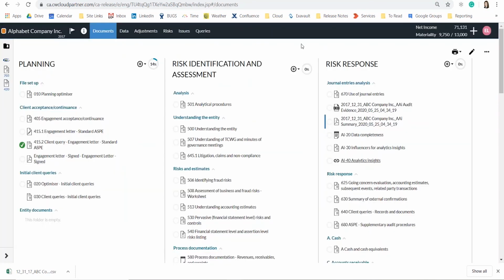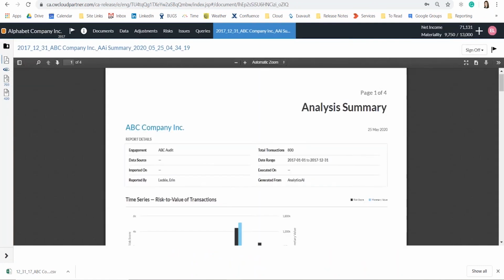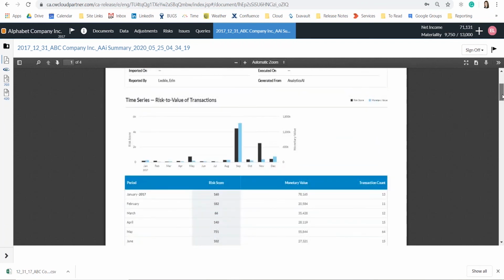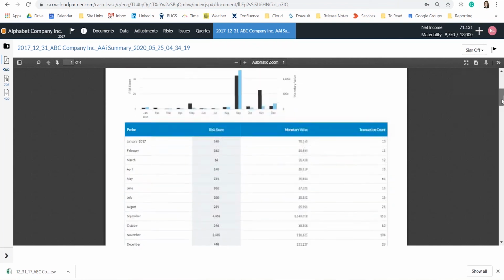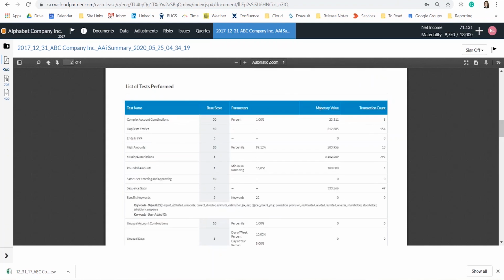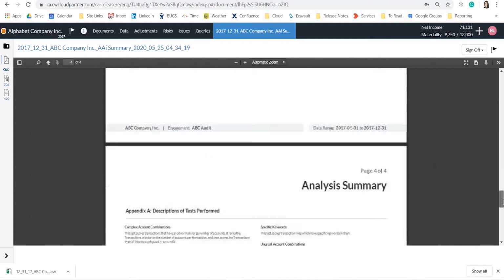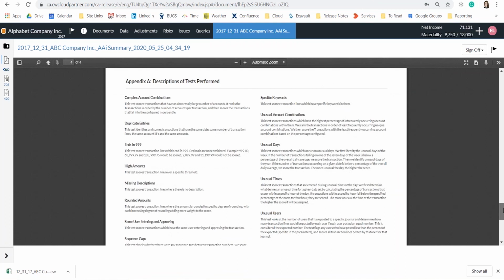Going back to my engagement file, you can see now I have two additional documents here. I have a summary, and what this document provides is a summary of the risk score over the period, a list of the tests performed and their results, including the monetary value and the number of entries picked up by the test. It also provides a description of each of the tests that were performed.